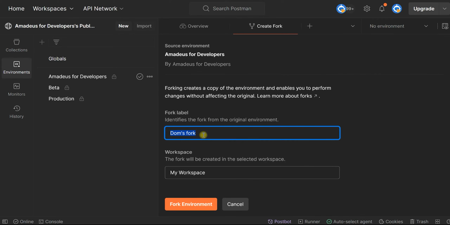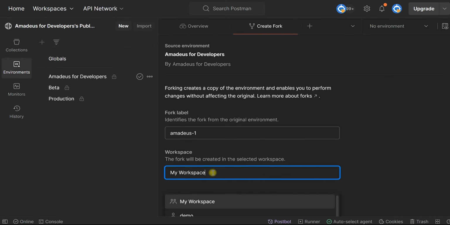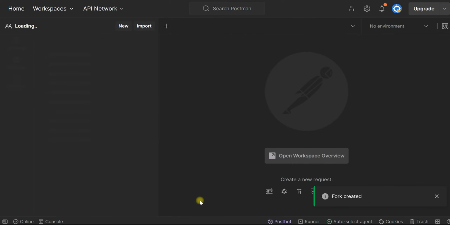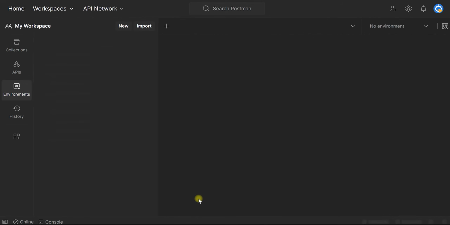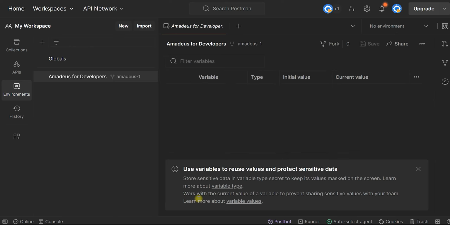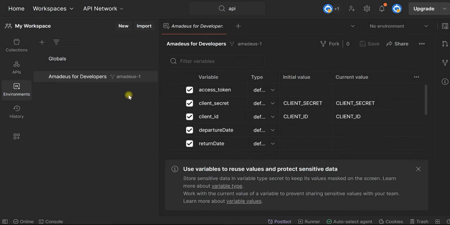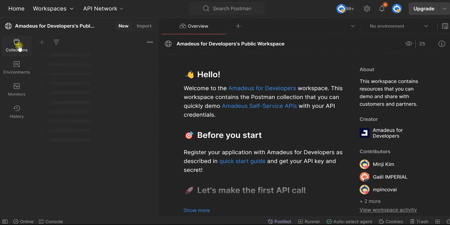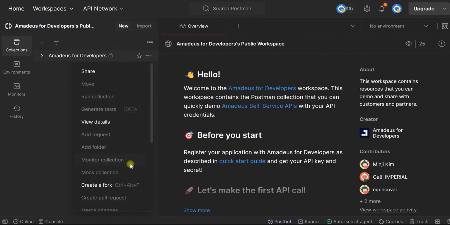Give the fork a unique name. Next, select the workspace where you need to fork the collection to, and fork environment. Once you have the environment forked, let's go back to Amadeus for Developers public workspace. Let's go to collections and create a fork for the collection itself.